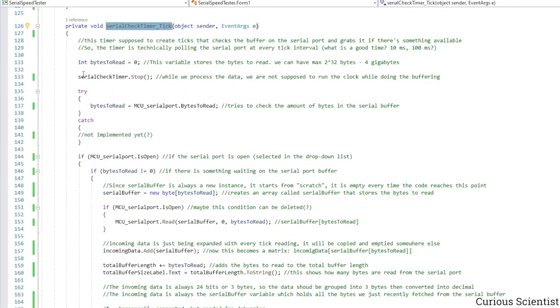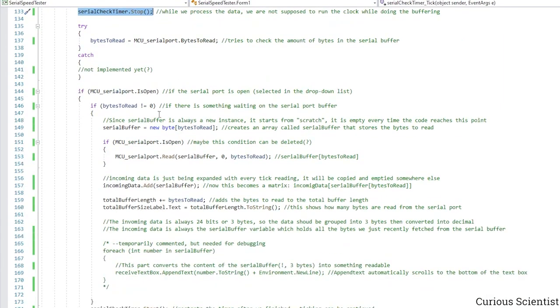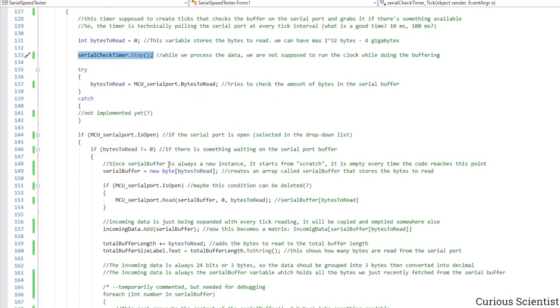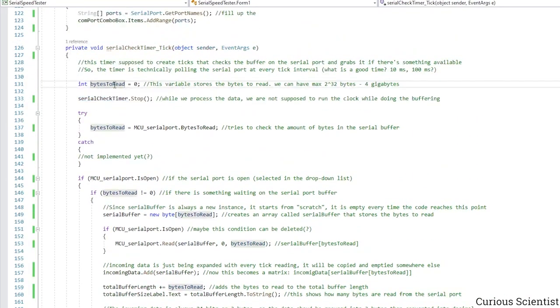How we do this is we stop the timer here, so we don't want this to tick anymore, because this ticks very quickly, maybe quicker than these things are performed, and that might lead to some confusion. So we have this variable, the bytes to read, and that is 0, of course, in the beginning. We check that the timer is stopped, and then we check on the serial port the amount of bytes to read, and we save it in this variable.